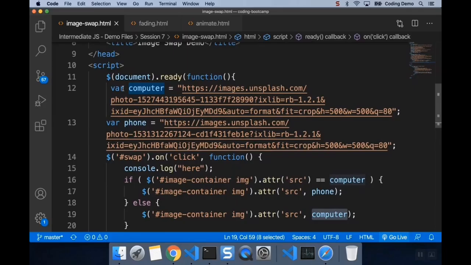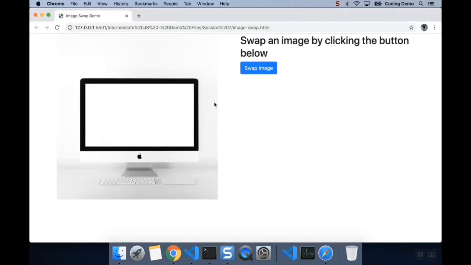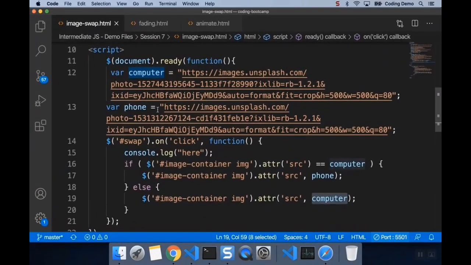Right now I have declared two variables with image source URLs, and based on which image is being loaded right now, the images are being swapped. Let me quickly run this. The active image right now is of a desktop. So we have an active image of computer, and the other image is of phone. If the current active image is of computer, then we are changing it to phone. If it is a phone, we're changing it back to the computer.